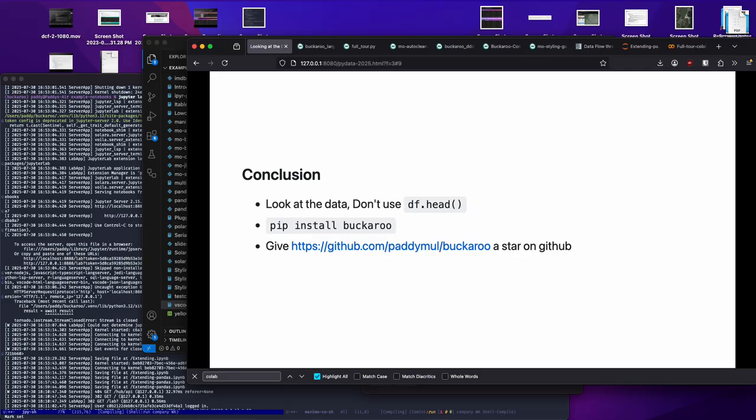The question was, can you upload an Excel file into Buckaroo? Yeah. You can use pd.read_excel in a notebook, which will give you a data frame, and then you can display that with Buckaroo. So Buckaroo works on data frames.